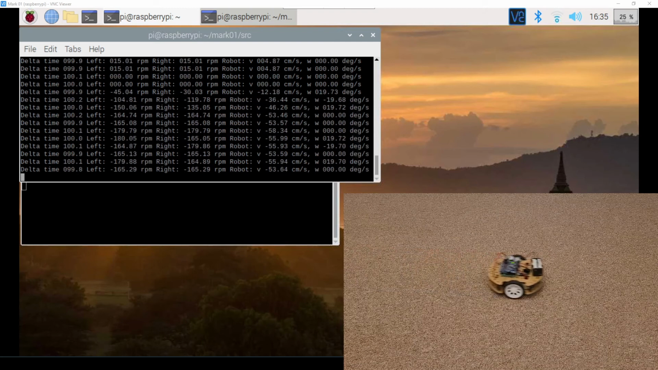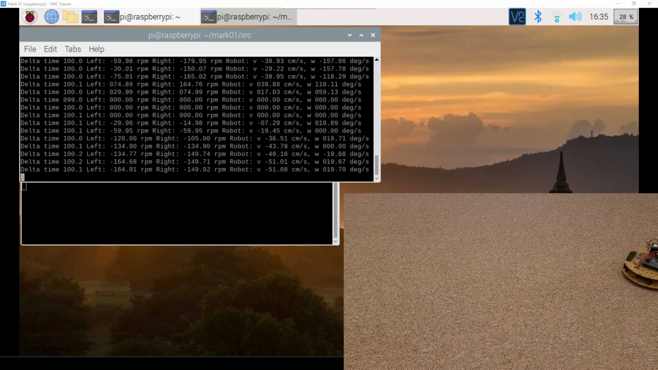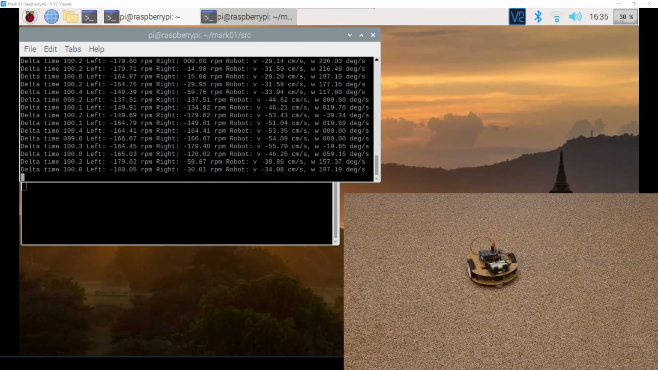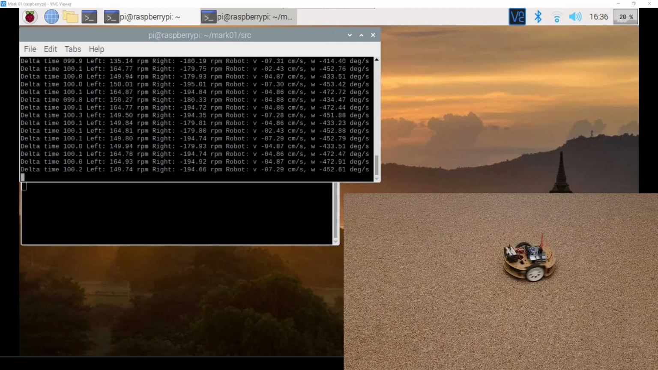Now, here I'm just driving around, so you can see the velocities and the RPMs and the angular velocity changing. And now let's try to do some spin. So here is the maximum speed that I can spin, and it's something around 450 degrees per second. And if you notice, I do have some speed. It should be zero, but again, my motors are not perfect, so I'm gonna have some speed that is gonna make my robot slide a little bit.